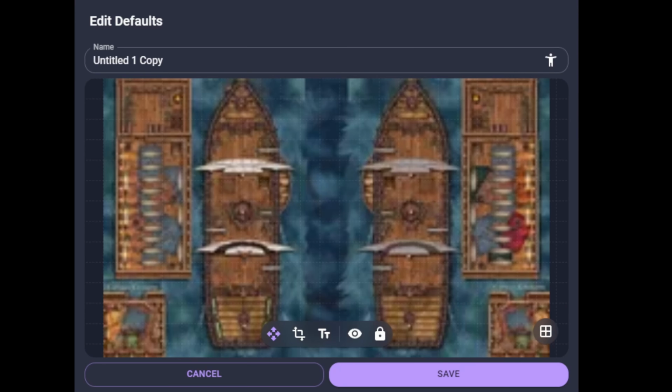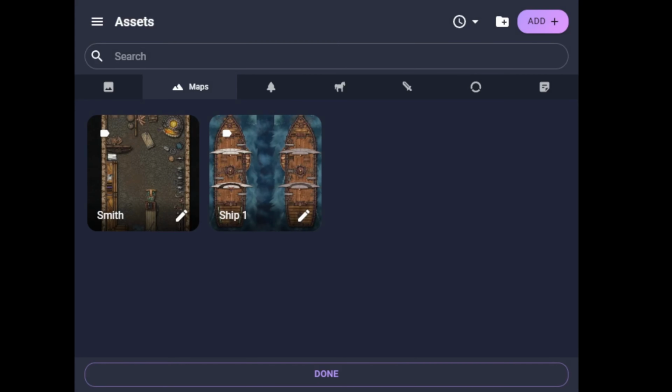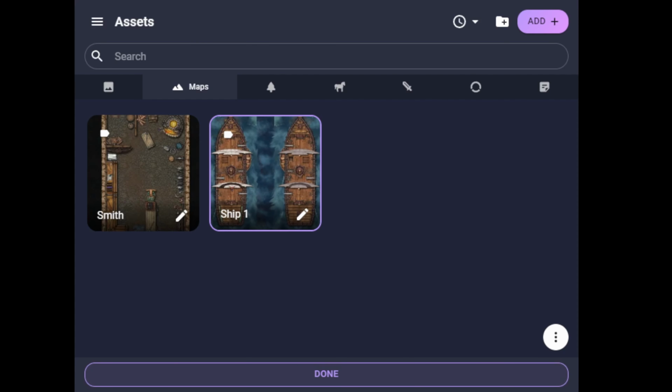So all you do is click the pencil icon, and it will add to the defaults. Come up here and name it. Let's name it Ship 1. Save. So now whenever I make anything, I know which map it is. This is obviously the first ship that I'm loading. Well, this one is the smith shop. Let's try out the ship.